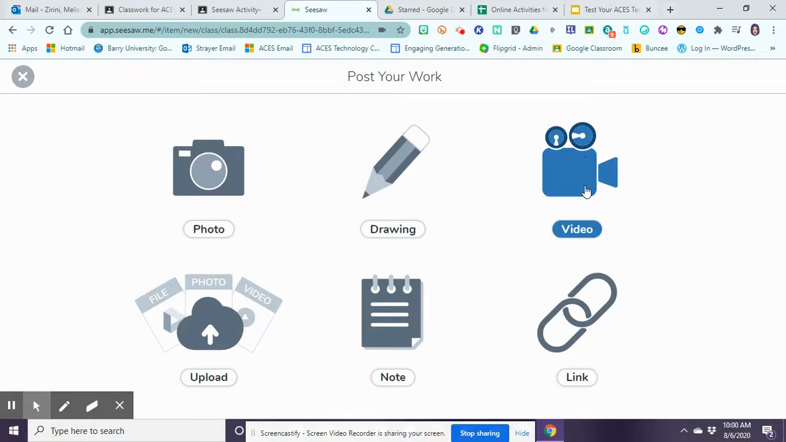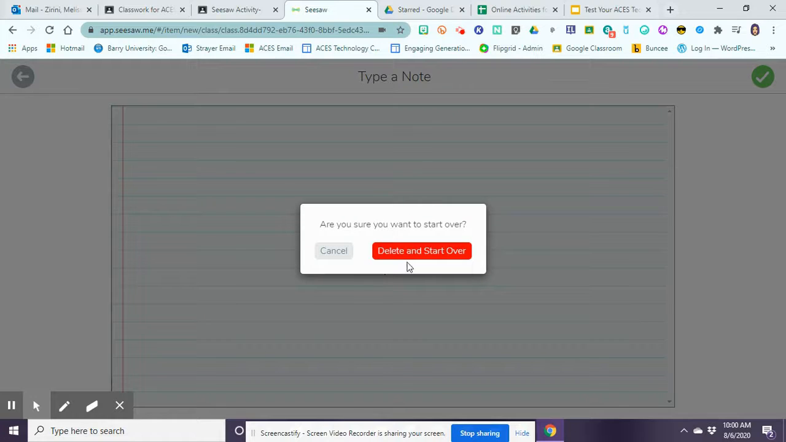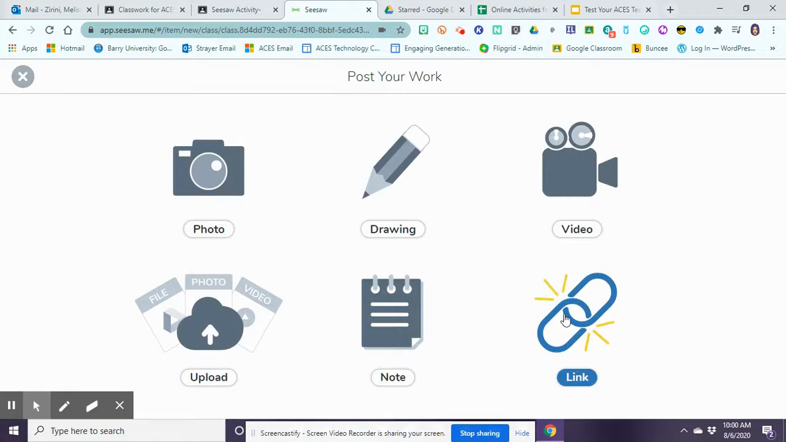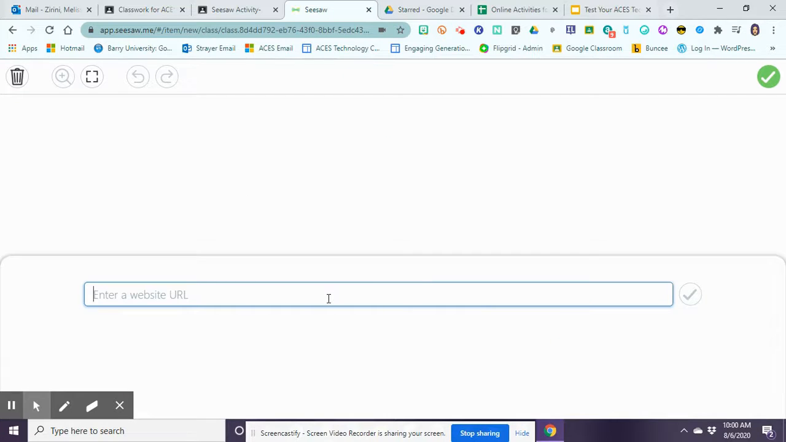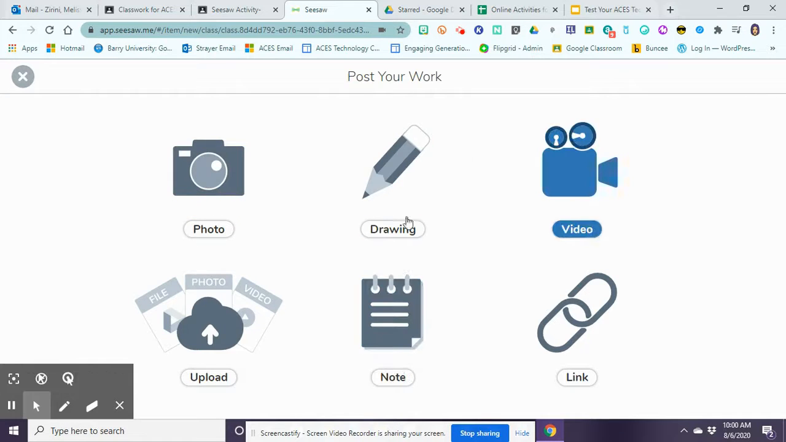You have to record a video. You can bring in different files from either your computer or from your Google Drive. You can upload files. You can use it to be able to take notes to type. And you can add links to websites or links to anything else that you needed to add as well. So these are all of the different things that you can use in Seesaw. And so depending on what your assignment is, you have all of these different options.